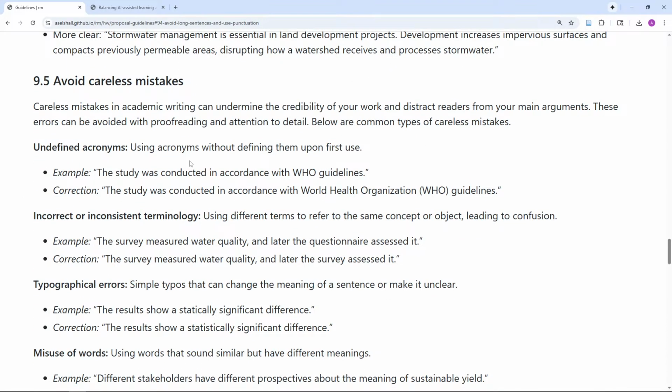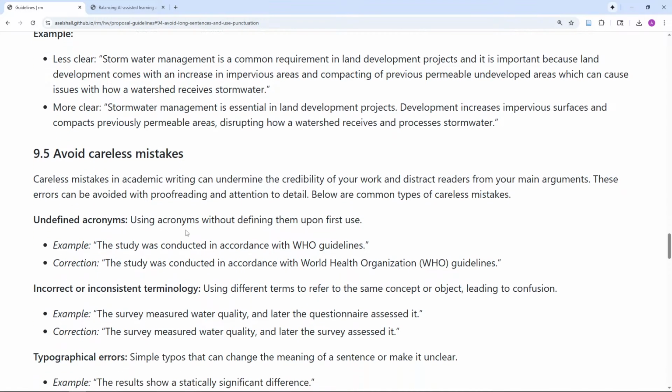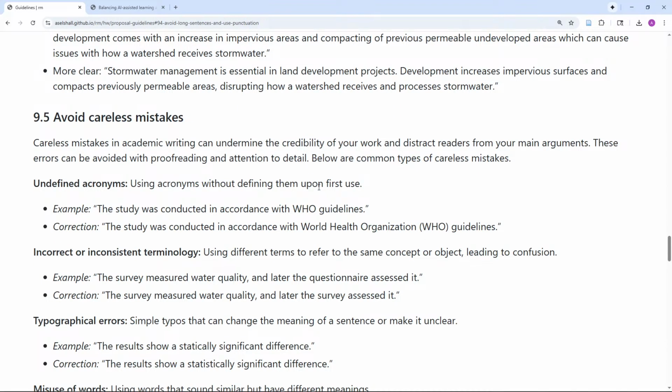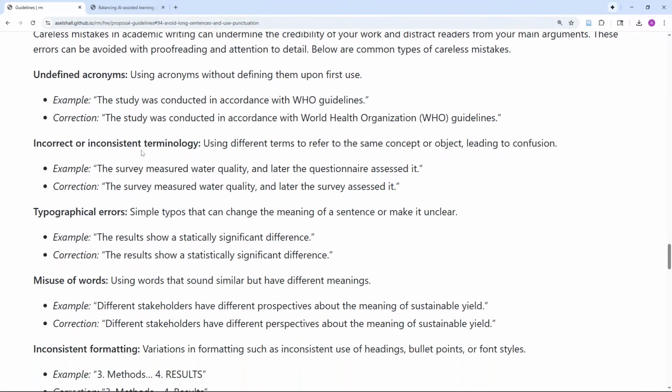Avoid careless mistakes. What are careless mistakes? One of the common careless mistakes that I see is, for example, "Study was conducted in accordance to WHO guidelines." By the way, I collected all these examples from grading student projects, homeworks and proposals. So these are actual mistakes the students make. What's WHO? Before you use an acronym, you need to define it, spell it out the first time you use it. So World Health Organization, and then you put the acronym. Otherwise, that would be a careless mistake.